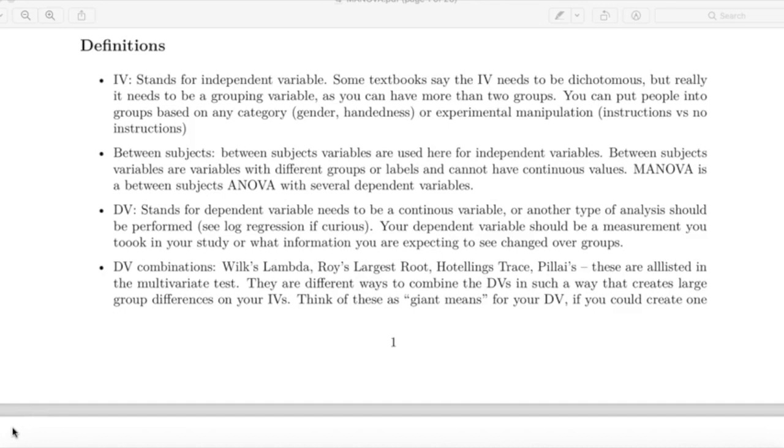DV is going to stand for the dependent variable, and this one definitely needs to be continuous. If it's not continuous, then you're better off doing some type of multivariate logistic regression or doing a discriminant analysis. So your dependent variable is just something you're measuring on all of the groups that you have.